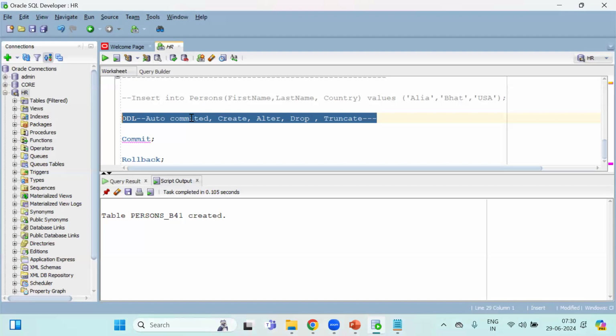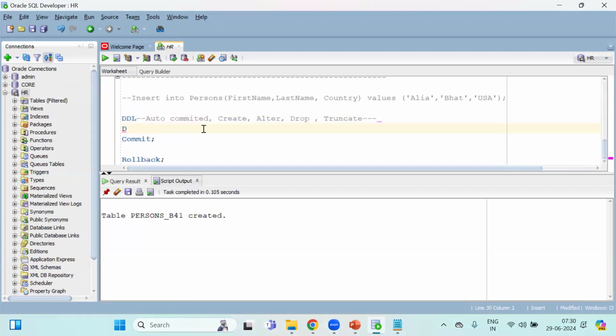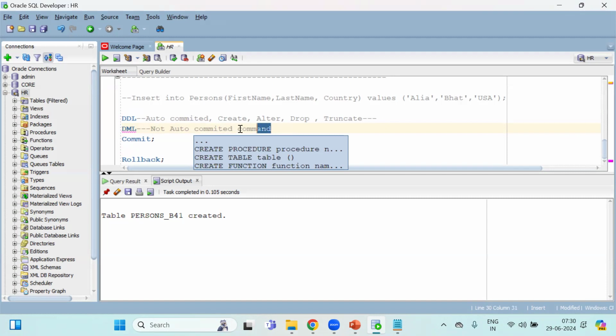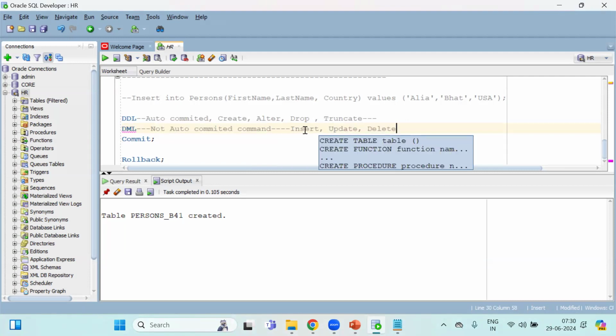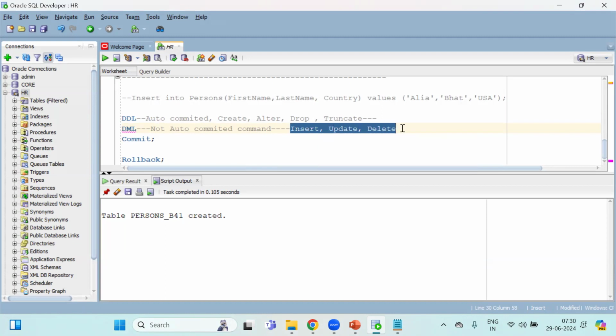But a DML command is not an auto-committed command. What comes under DML? We have insert, update, and delete. So when you perform these three operations, you have to save the changes using the commit command.